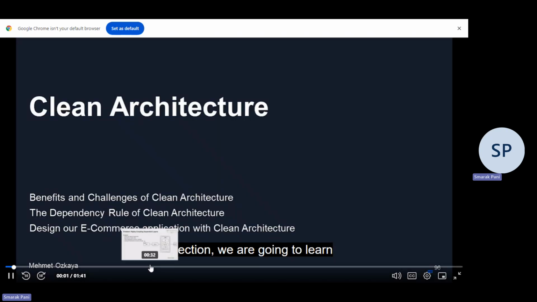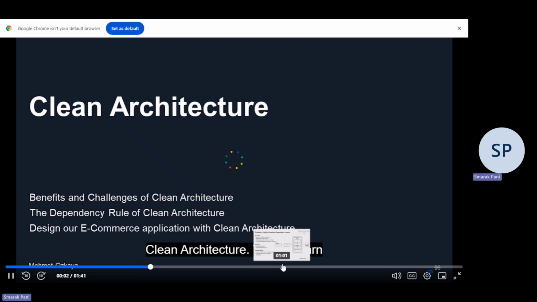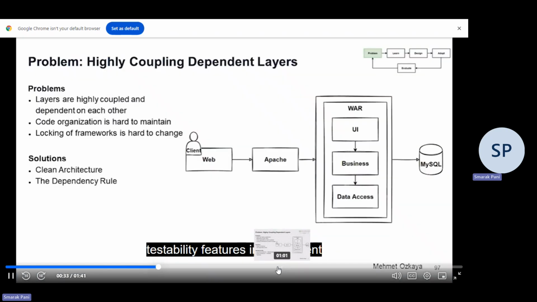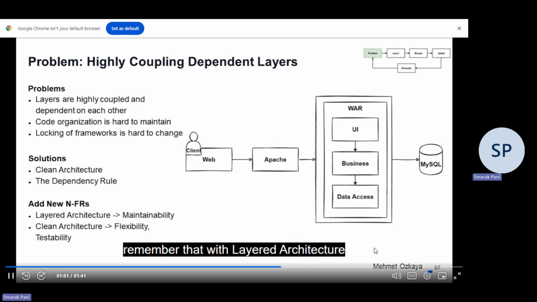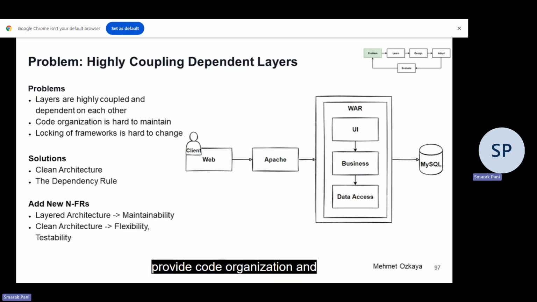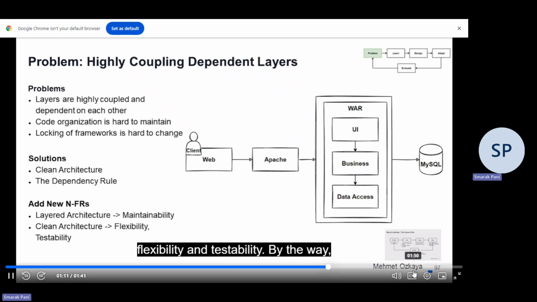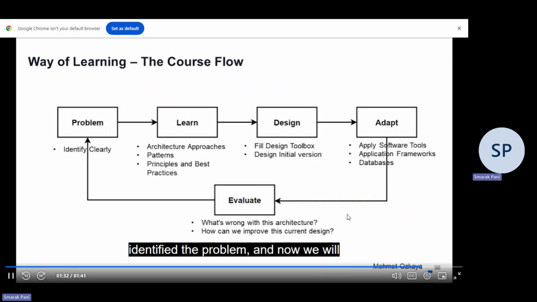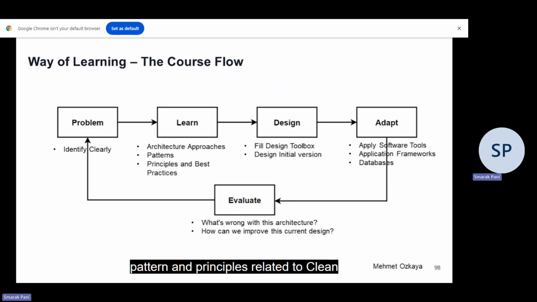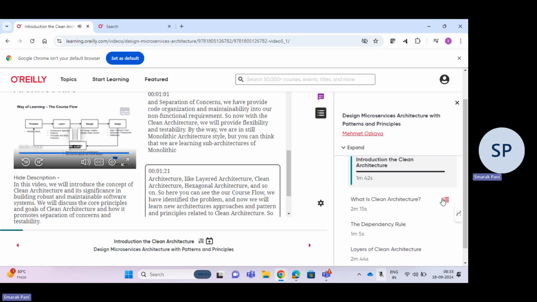In this section, we are going to learn clean architecture and testability features in our current architecture. Because in the previous architecture and separation of concerns, we have provided code organization and maintainability in our non-functional requirements. So now with clean architecture, we will provide flexibility and testability. And now we will learn new architectures, approaches, patterns, and principles related to clean architecture. So let's get started.